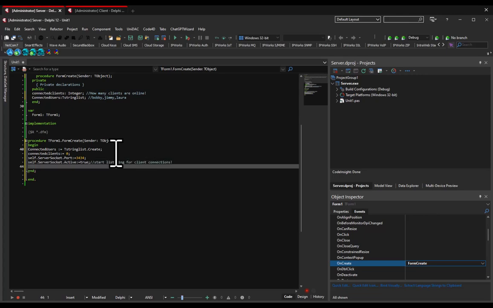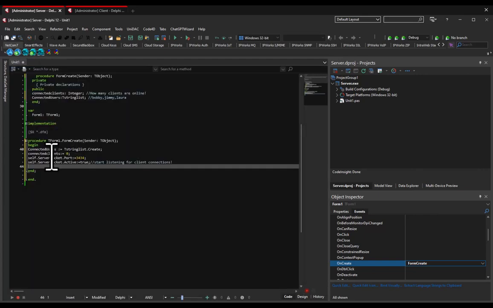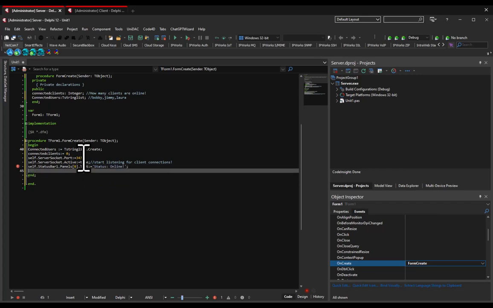There you have it. So now that we're listening, we also want to update, and here I'll show you this, we want to update this panel down here because it says offline. So we want that to say status online. So self.StatusBar1.Panels[0].Text is equivalent to 'Status online'. And that's pretty much that.